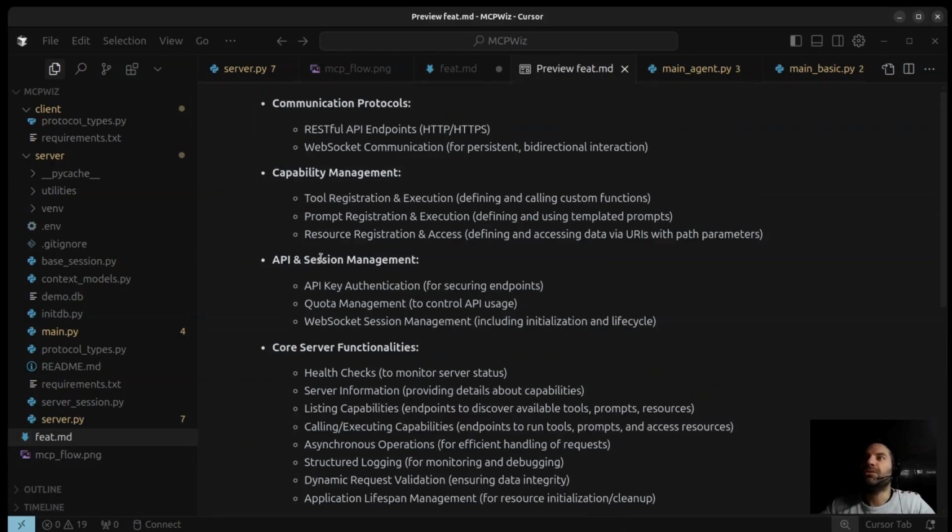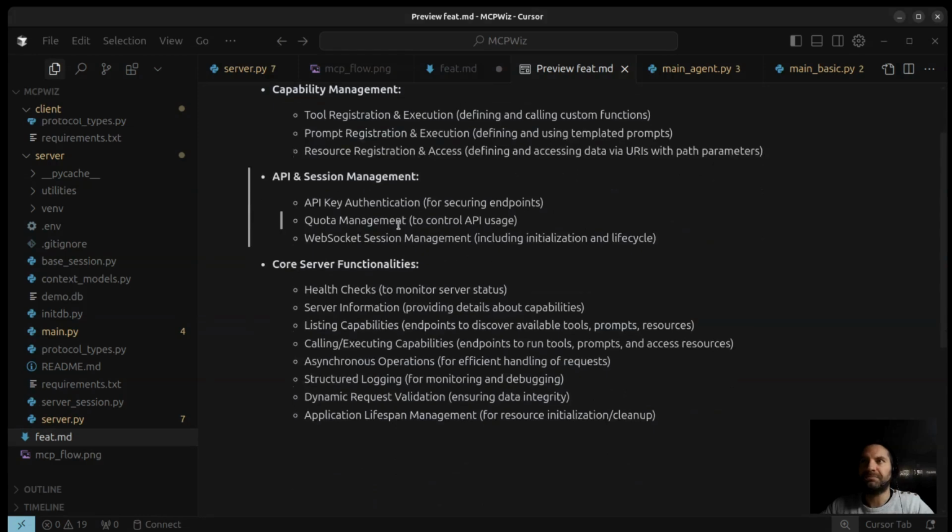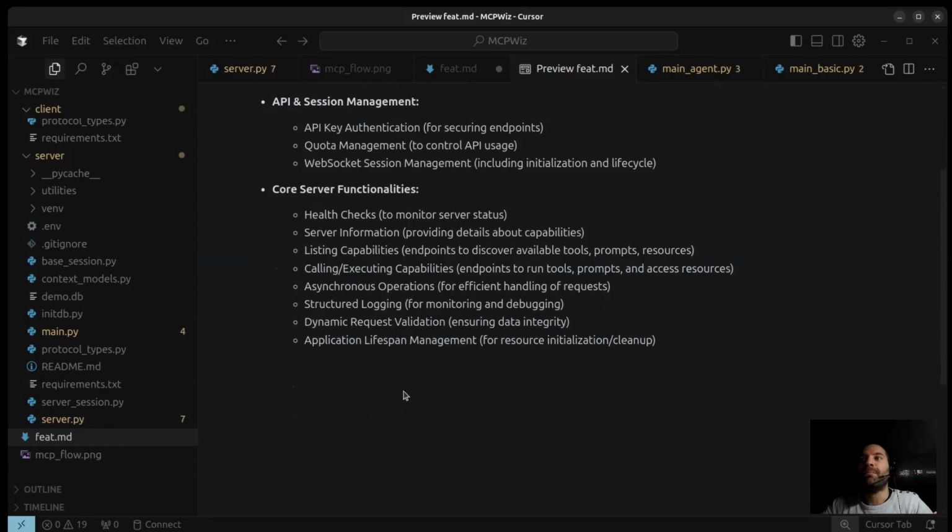So we will see communication protocol, where we will discover the RESTful API endpoints, but also integrate WebSocket communication for persistent and bidirectional interaction; capability management, prompt registration, resources, and also how to execute and access them; API session management, where we will integrate API key authentication, quota management, and WebSocket session management, including initialization and lifecycle; and also some core server functionalities like health checks, server information, listing capabilities, calling and executing capabilities, asynchronous operation, structured logging, dynamic request validation, and application lifespan management for resource initialization and cleanup.